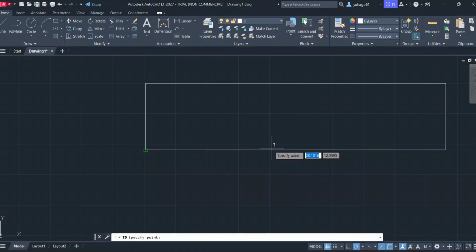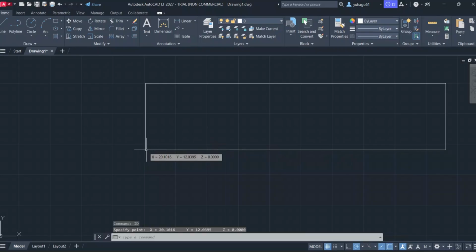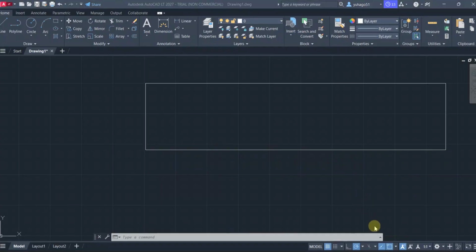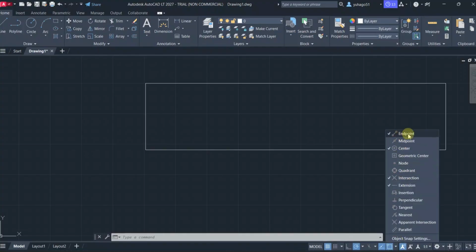If you notice that Autocad is not snapping correctly to the corner, make sure Object Snap is turned on. You can enable Object Snap by clicking the OSNAP button at the bottom of the Autocad window. For even better accuracy, right-click the OSNAP button and make sure Endpoint is checked. This helps Autocad lock directly onto corners and exact points instead of random positions.